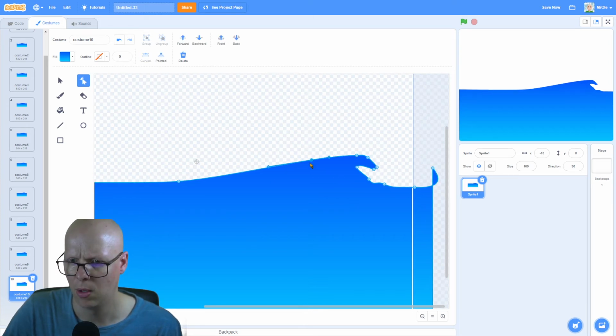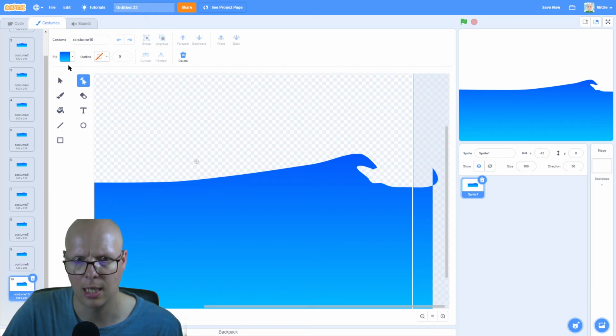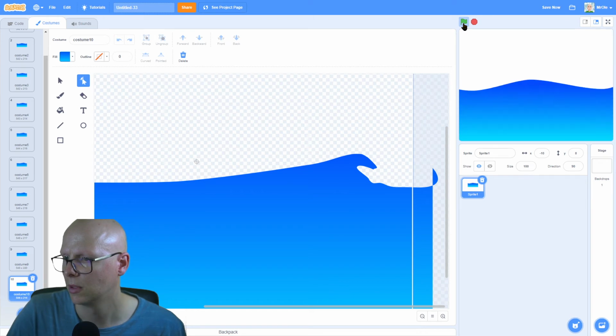Oh, that moves that whole thing. Okay, that's what we should have done a few frames ago. But we've done it now, so that's okay. Let's see what that's looking like. Woohoo!